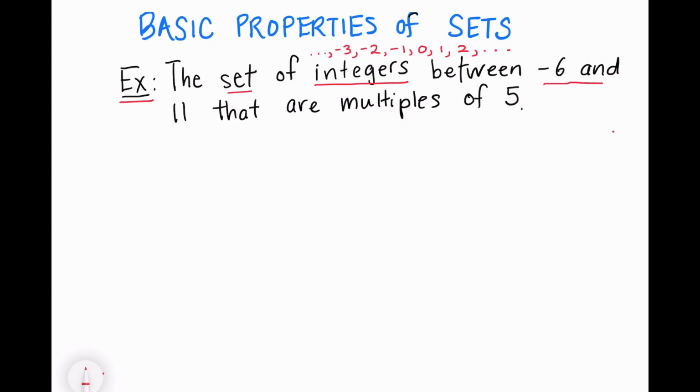So we can write this set using something called roster notation. And that means I'm just going to list the elements of the set between curly braces. So the smallest member of this set is -5. And then we have 0, 5, and then 10, because remember we have to stop at 11. And I close the curly brace. So this is roster notation.